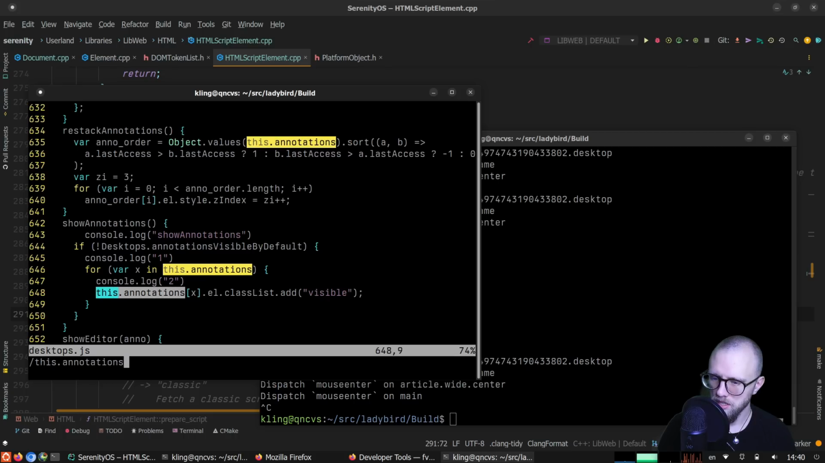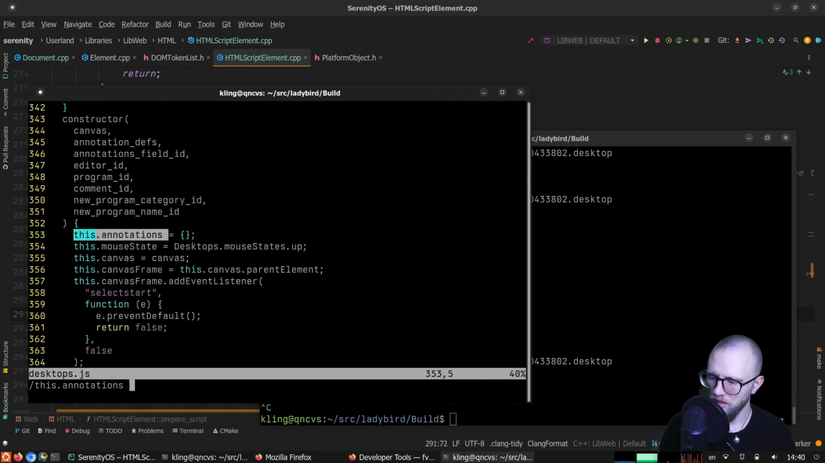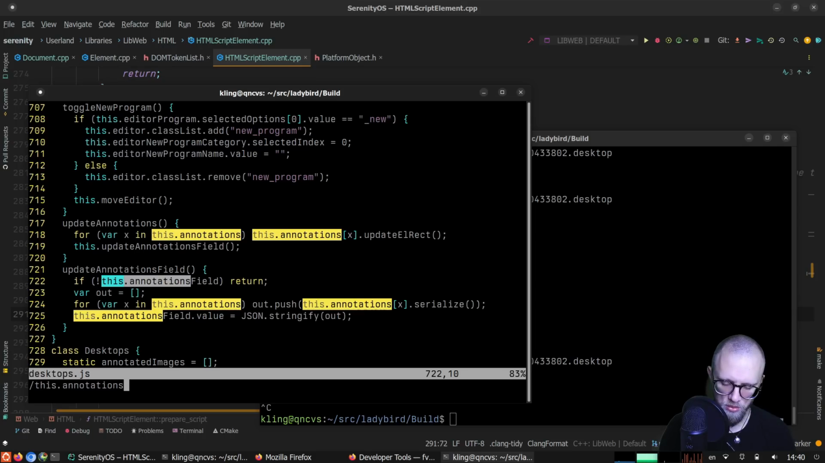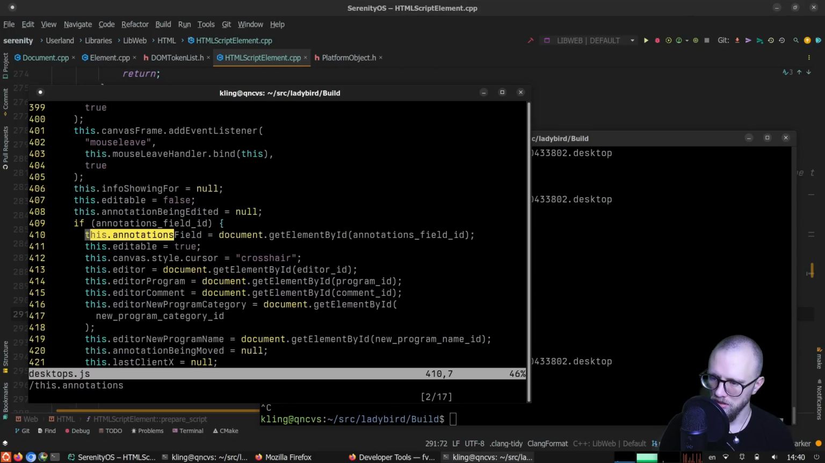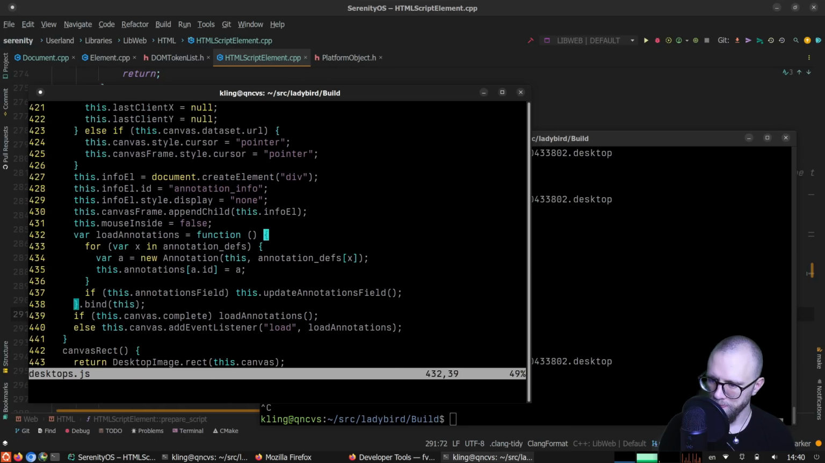This dot annotations, where is that populated? Equals. Okay, so it's an empty object, and then do you push? What do you do with it? Here, okay, let's go. Load annotations. And then this is where we create the annotations, new annotation, blah, blah, blah. And then we add them to the annotations object under an ID. Sure, but it's empty, so we are never calling load annotations.